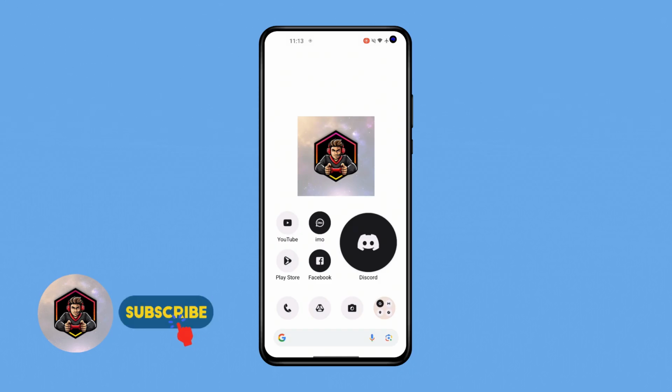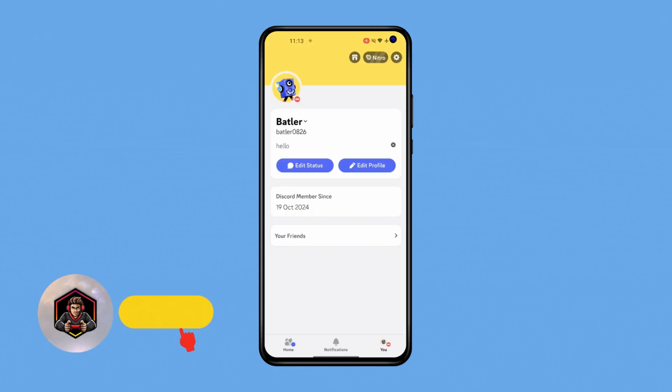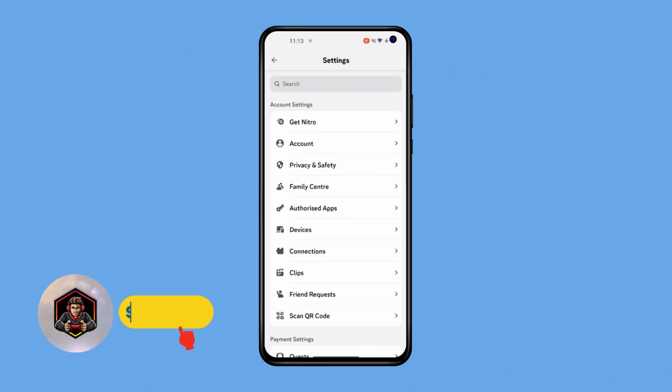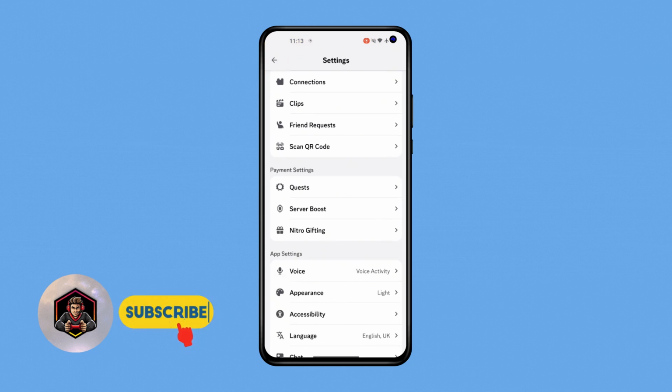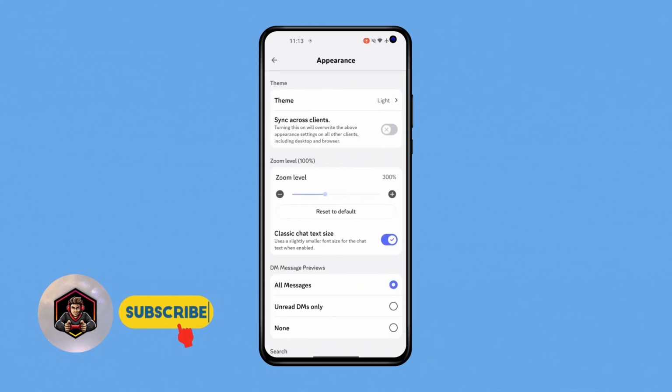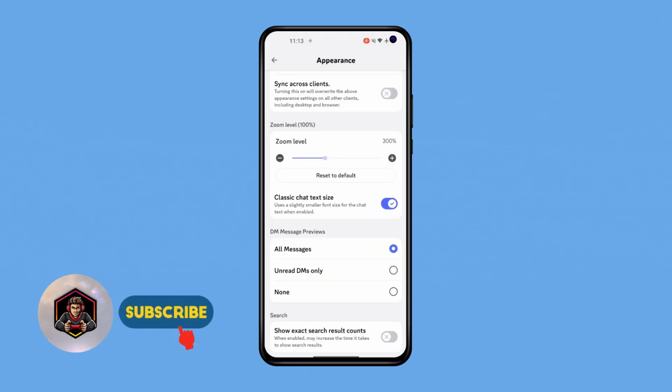Let's get started, guys. Step 1. First, open the Discord app and find the home screen menu. Step 2. Now tap on your profile picture at the right side of the screen corner. Step 3. Next, tap on the settings option at the top right of the screen. Step 4. Now, scroll down the menu, find the appearance option, and tap on it. Step 5. Next, scroll down the menu again and locate the classic chat text size option.